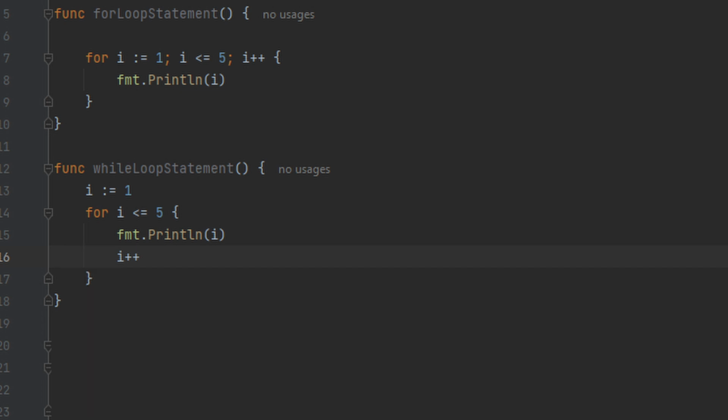So, when you put it all together, the loop starts with I as 1, prints the value of I, increments I by 1, and then checks if I is still less than or equal to 5. It repeats this process until I becomes greater than 5. As a result, the loop will print the numbers from 1 to 5 in the console, just like the previous example. In essence, this loop structure is a concise way of achieving the behavior of a while loop, where the loop continues while a specific condition is true.